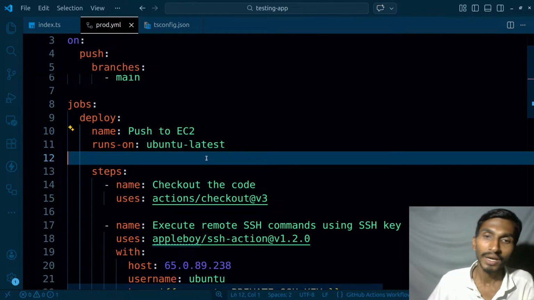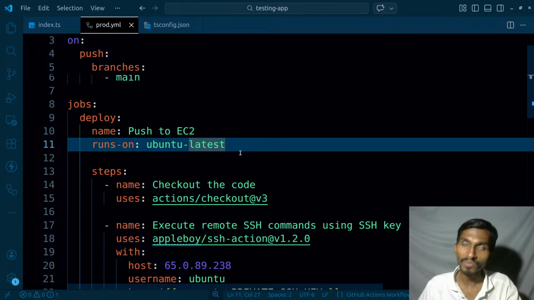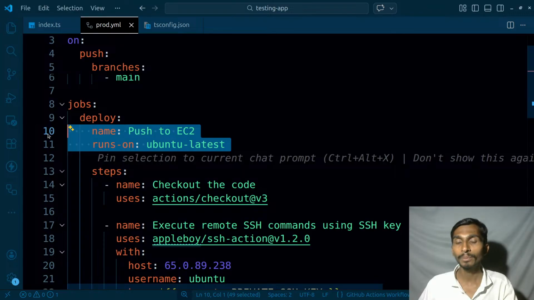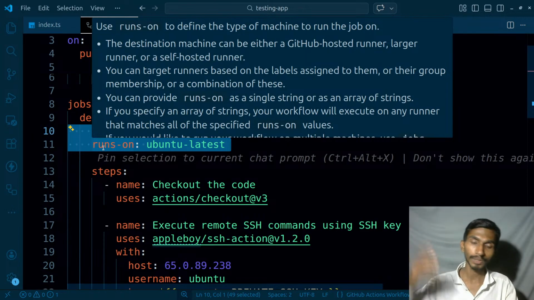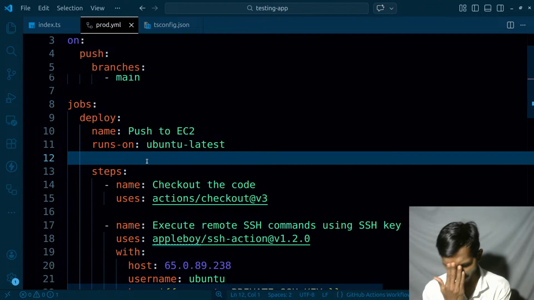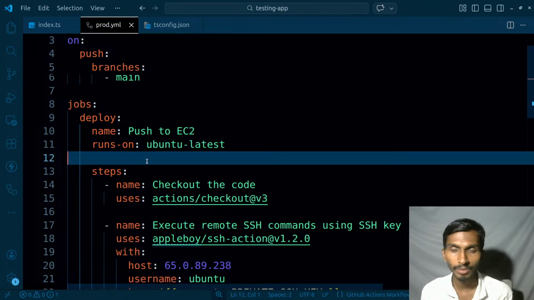This is just a name. Runs on ubuntu-latest. This is just the Ubuntu that actually runs on GitHub. Many machines get created, GitHub mainly runs that particular machine, and using that machine your code gets pushed to the EC2 machine. So this particular thing is done. Apart from this, I could even create a Dockerfile, a Docker image, and push it to Docker. This is also possible, but we are not going to be focusing on that. That is something definitely possible.